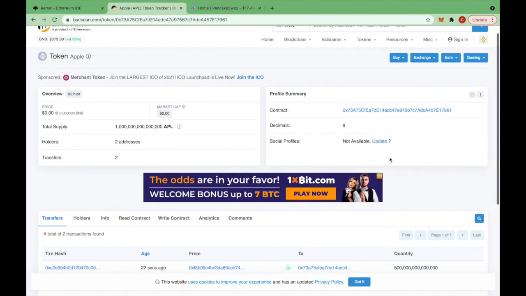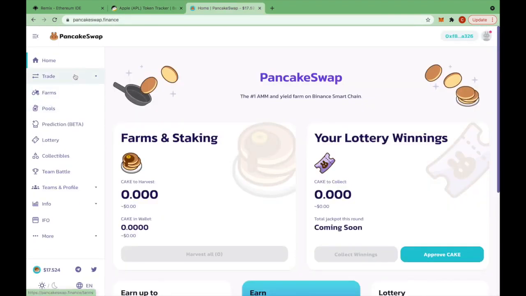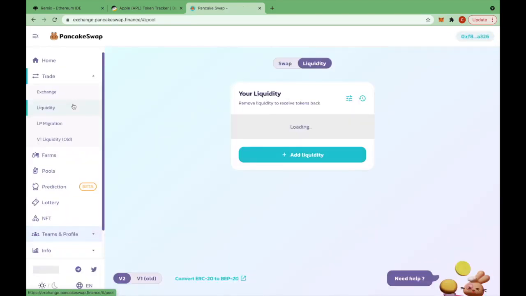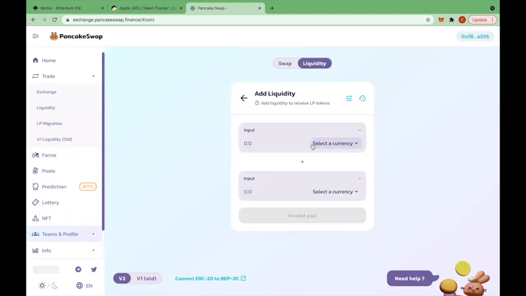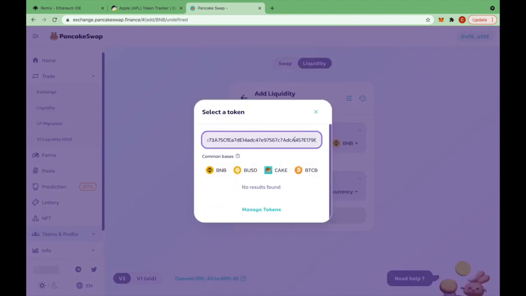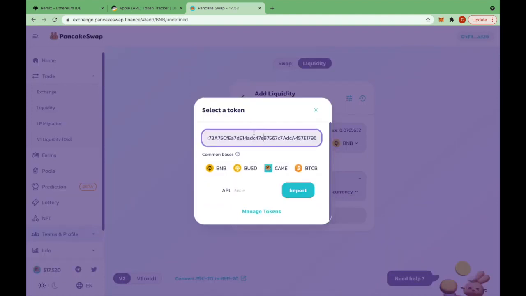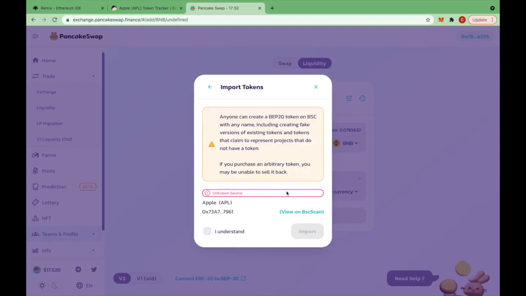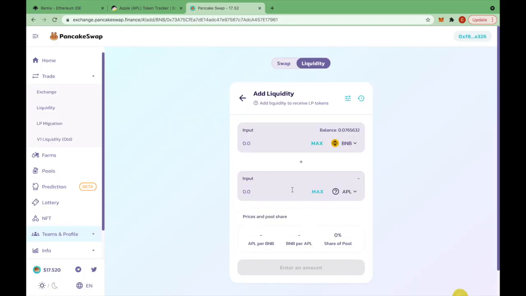So now we can add liquidity, and once we add liquidity, people now can buy tokens. So let's go to PancakeSwap and then go to trade and liquidity. I'll show you. Then let's just press add liquidity. It's usually just BNB, and then paste the contract address again here. And let's wait for it to recognize it's a new contract, so it takes a while. So you can see Apple, APL, import. I understand, import. There we go.